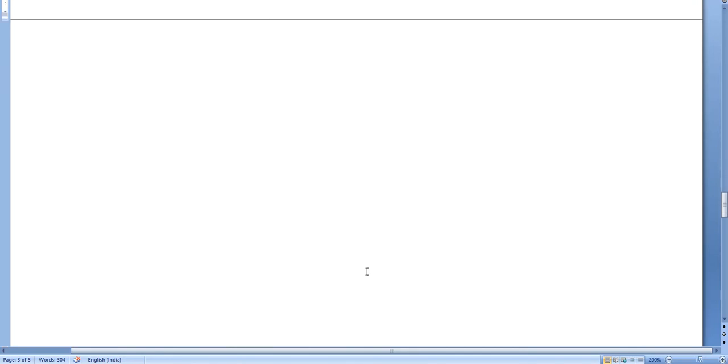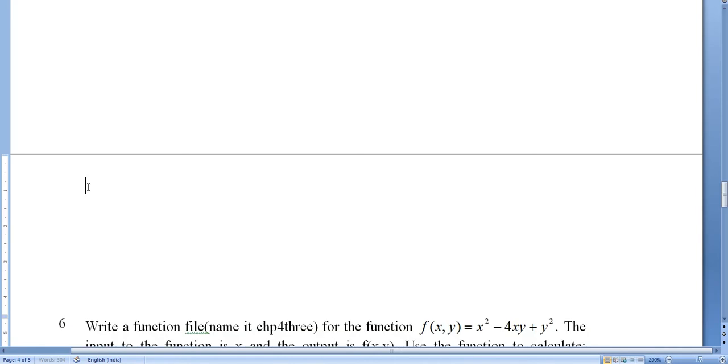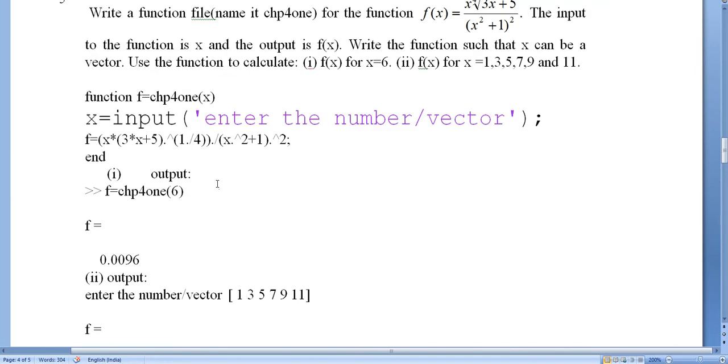Now, the sixth question. This is also the same procedure. Here the file name is chop4 with 2 outputs. So I will write in a similar manner.